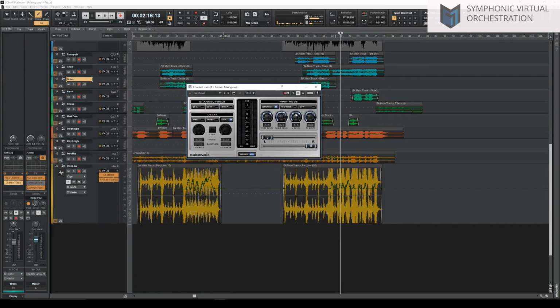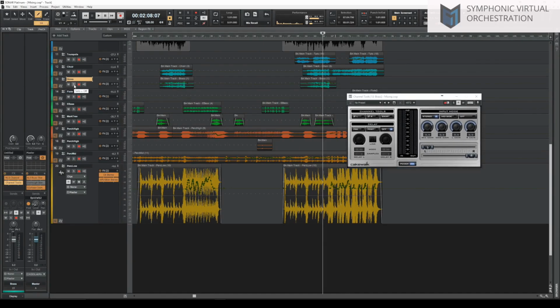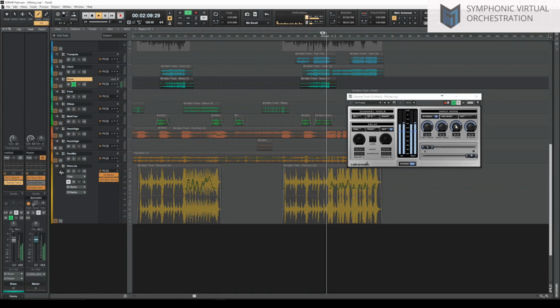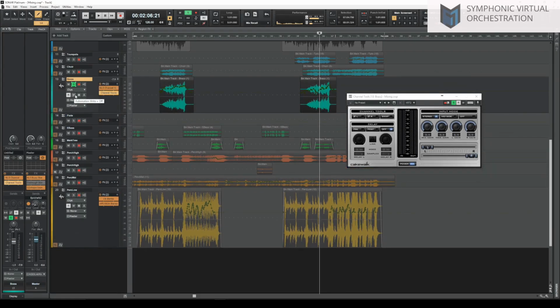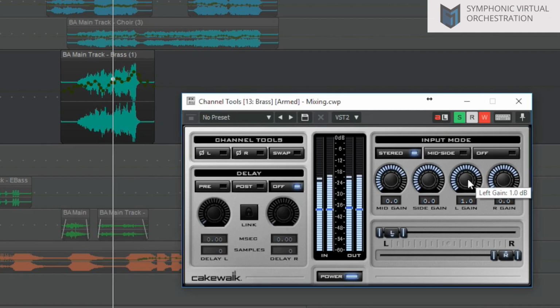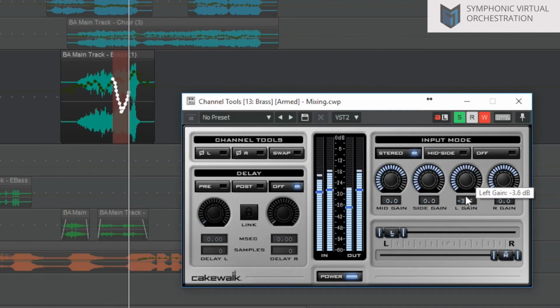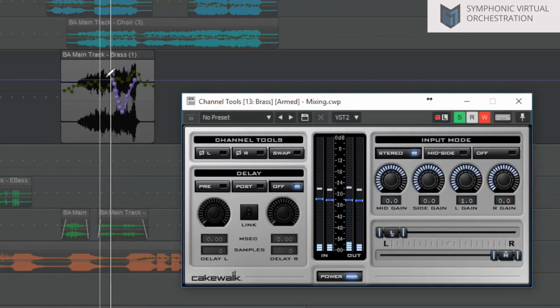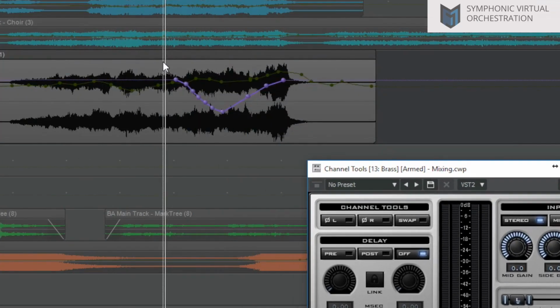We could also automate left and right. If we've got brass, for example, let's activate write. And we knew, for example, that here we've got the high strings coming in, violins in the left side. Maybe we're gonna bring this down. I made this too much, just so that we can clearly hear it, but we would never do that drastic of a cut here.